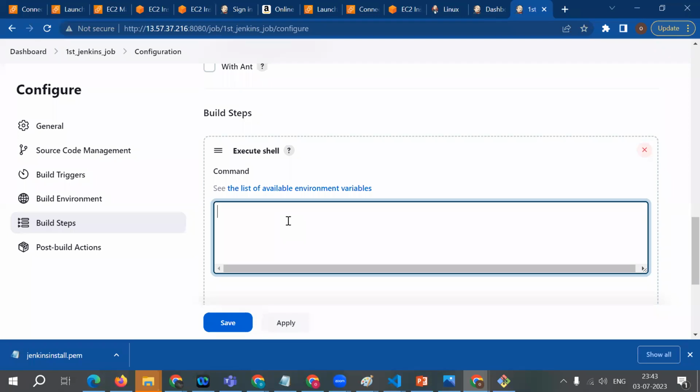Can you tell any Linux command, any basic one also, if you did anything on Linux? mkdir. What do we need to give? A directory name. Some directory name we will give. Now touch, and a file name, some file name, okay? So jenkins.txt. Now I'm going to save this job.